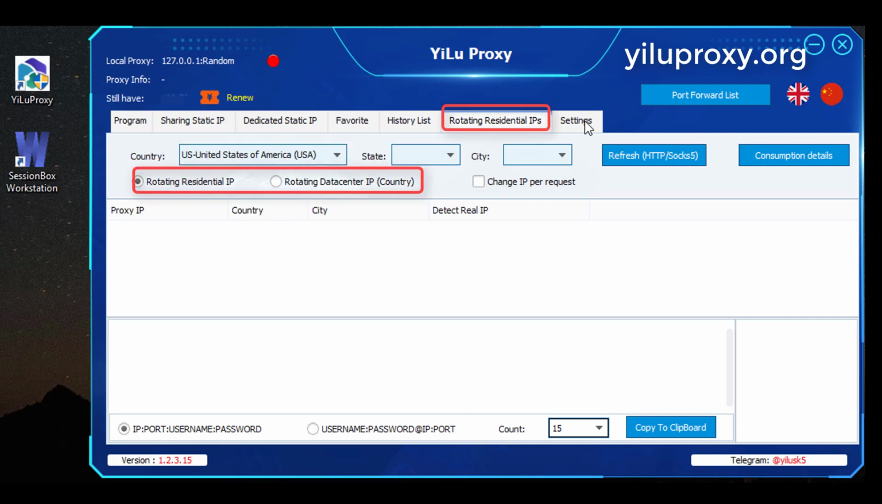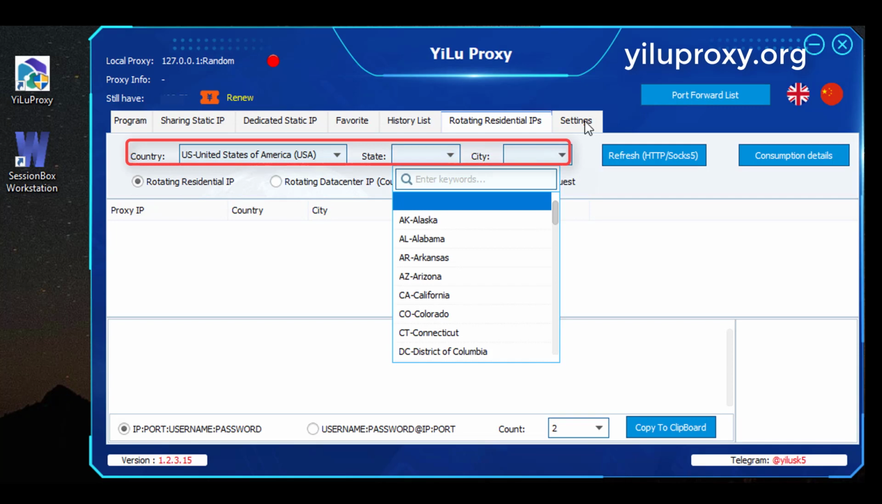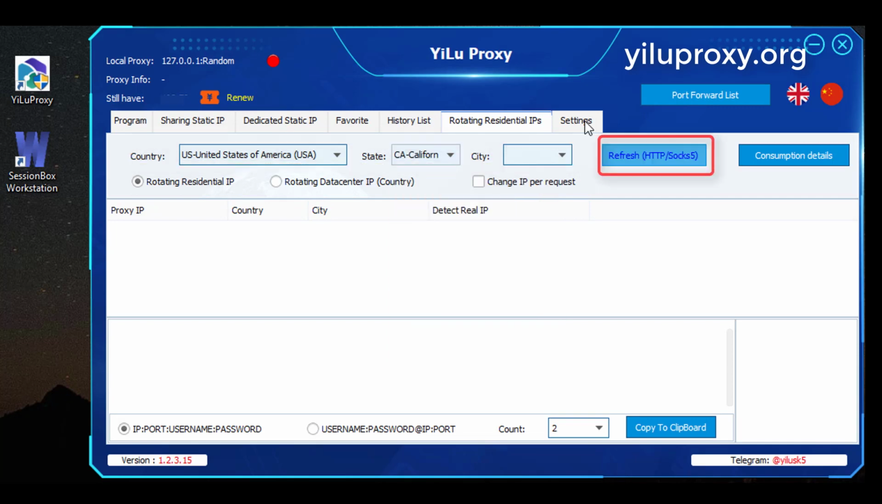For dynamic IPs, select rotating residential IP or data center IP. Select the format: IP, port, username, password. And set the number of generating IPs. Then select a location. Refresh.